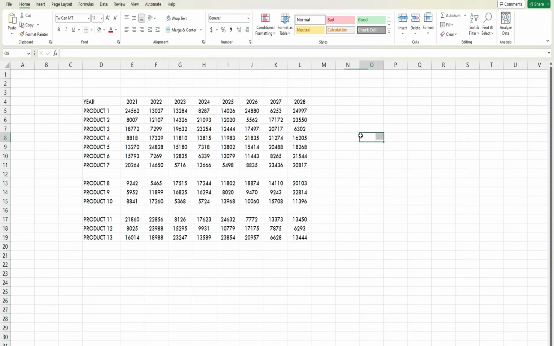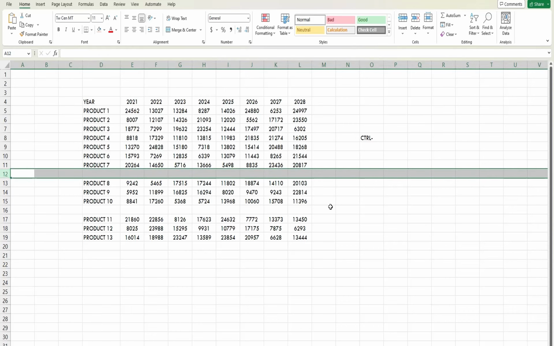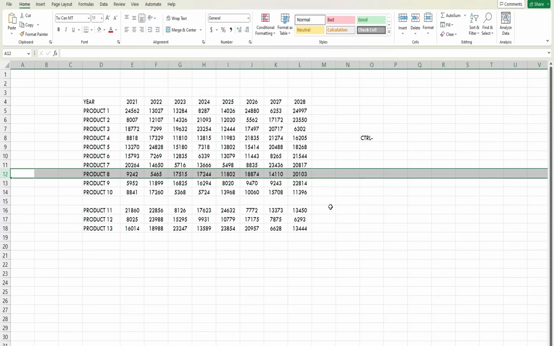So you can use this shortcut: Ctrl plus minus. Ctrl minus, when you do it by selecting a particular column, that column will get deleted, right? You can do the same thing for the rows. You can see here we have extra space in between product 7 and product 8. You can also delete this because we don't want this extra space. We can just use a shortcut key: select this row and press Control minus. That's it. You have your row deleted.